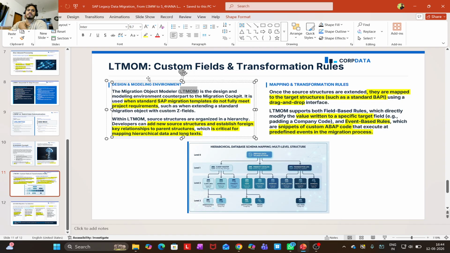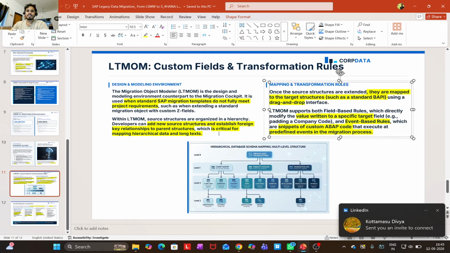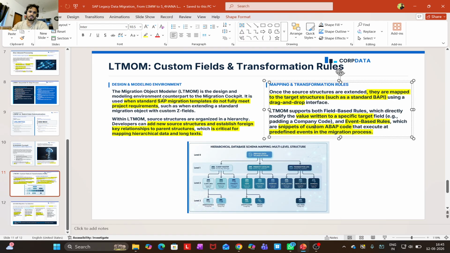So LTMOM, basically we call it the modeler, used for modifying the LTMC object by adding customized structures or fields. And this is also important in interviews. Okay, and see, these technical level explanations, I'm going through a PPT, I know, but you understood what LTMC is, what LSMW is, you got more idea.